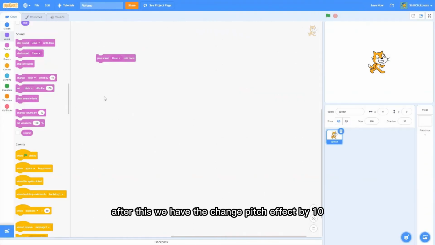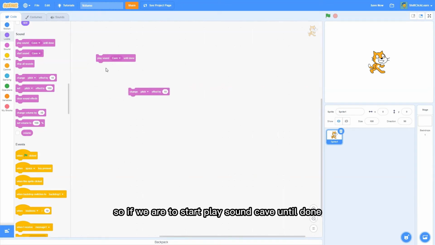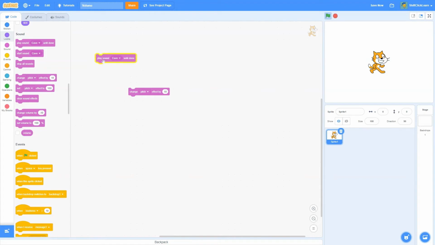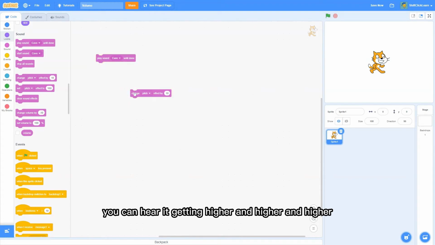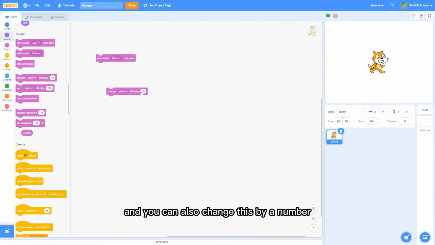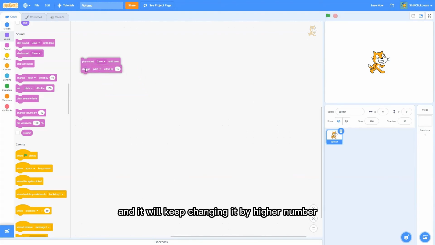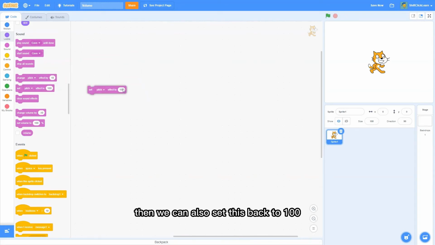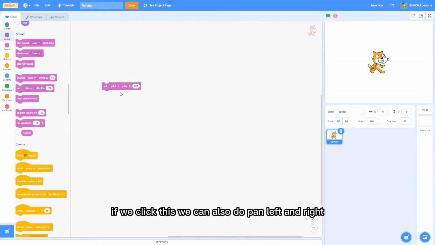After this, we have the change pitch effect by 10. So if we were to start play sound cave until done, which is the song, and then we were to do change pitch by 10, you can hear it getting higher and higher and higher. And you can also change this by a number, so like 3, and it will change it by a smaller number, or 15, and it will keep changing it by a higher number. Then we can also set this back to 100 if we click this.